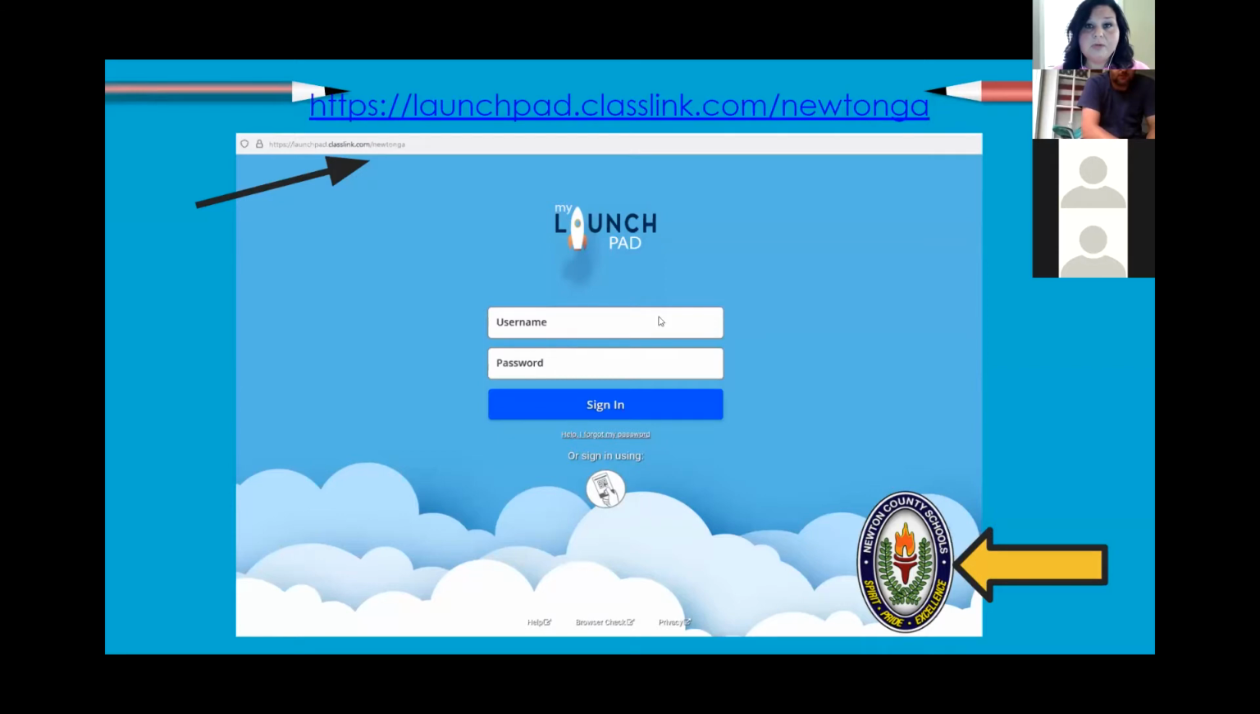And the way you can make sure, if you look across the top, it's launchpadclasslink.com. Then when you put your slash, you put Newton GA at the end of it. That's what's going to get you to the Newton County specific Launchpad. And this is what it actually looks like when you're trying to sign in right here. So that is where the MyLaunchpad lives for Newton County.